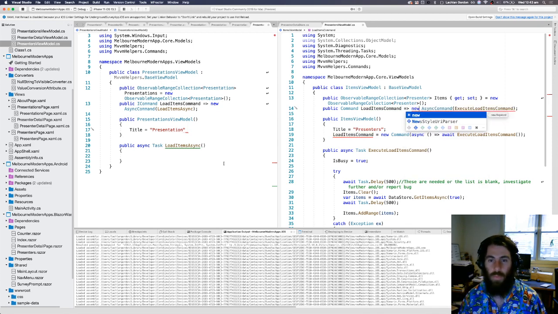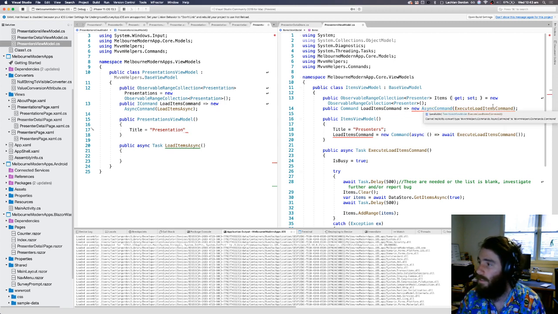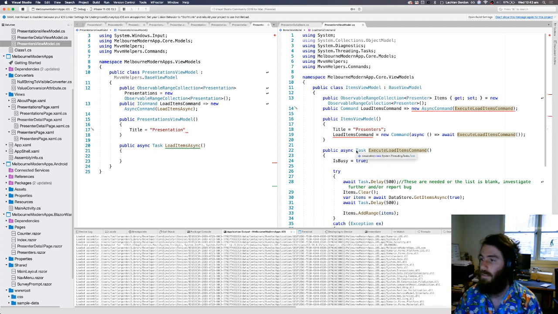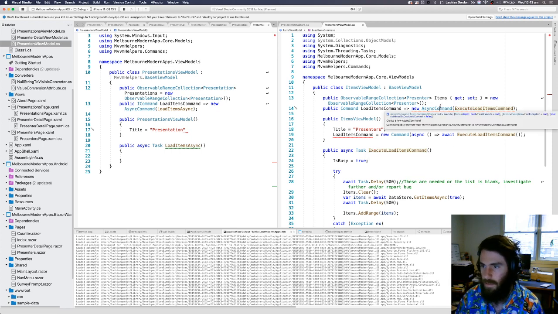New. Causes unnecessary complexity around trackability of your logic. Makes it worse if you're calling them from multiple places. Cannot implicitly convert. Public async Task, do your thing. New AsyncCommand of ExecuteLoadItemsCommand.